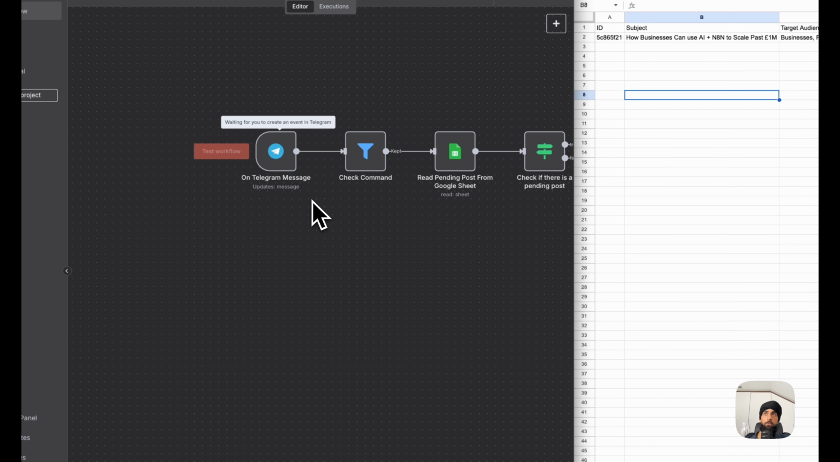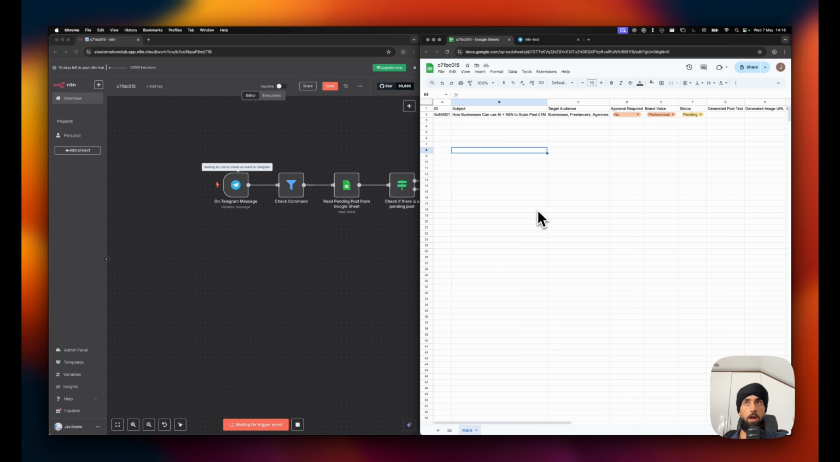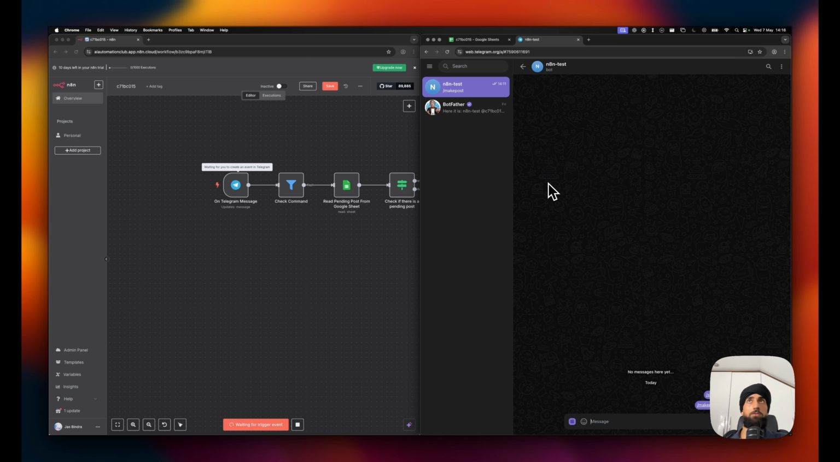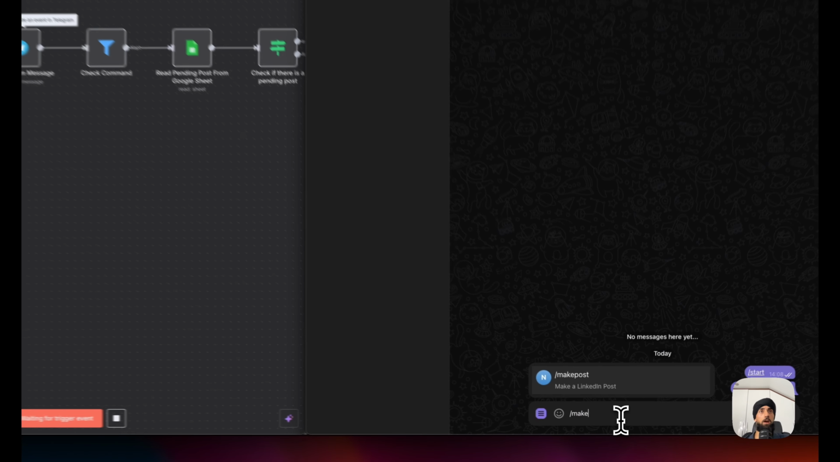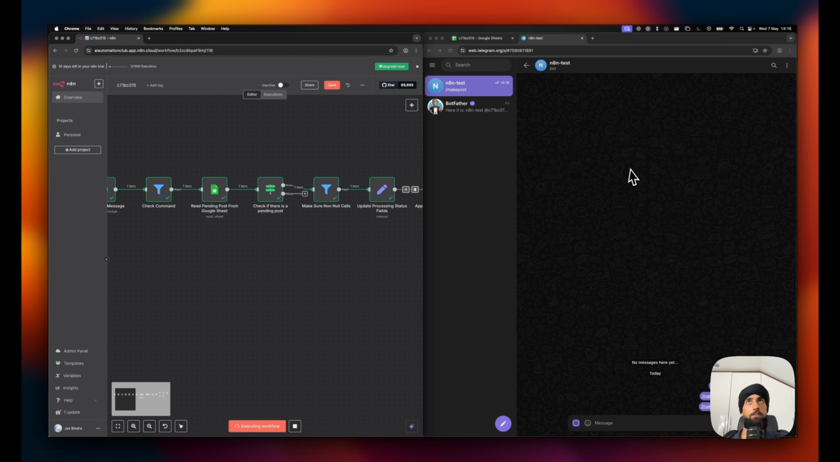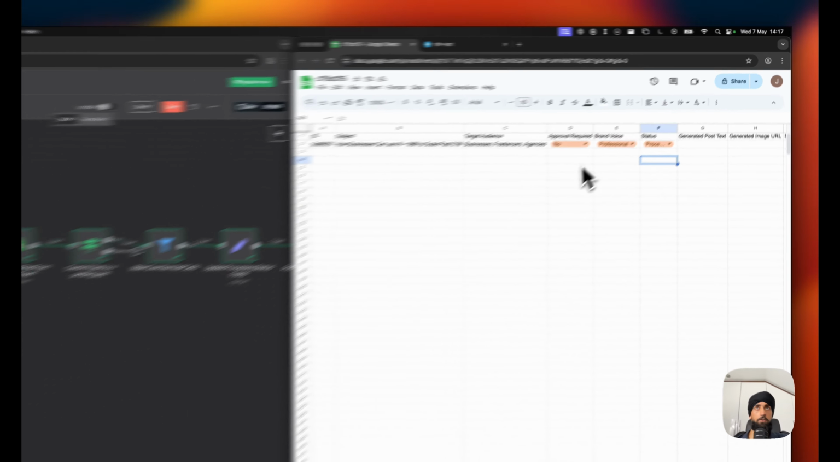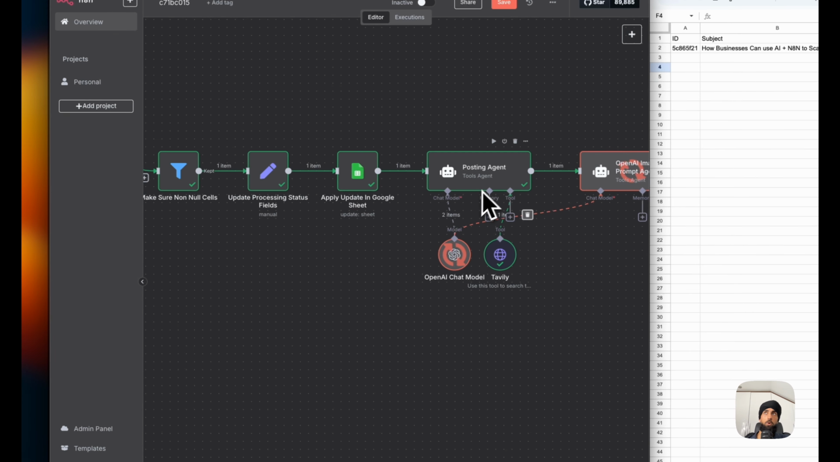So we use Telegram to listen for a message sent to a specific bot that we're going to be setting up. So your client or team could simply post a message to this bot, and n8n will listen to this specific command and fire the automation off. So here I'm on Telegram, and as soon as we type in make post, we can see that the automation begins to fire. Firstly, we're reading that information from the Google Sheet, changing the post status from pending to processing. And now we can see it's getting to work in generating the text for the post.